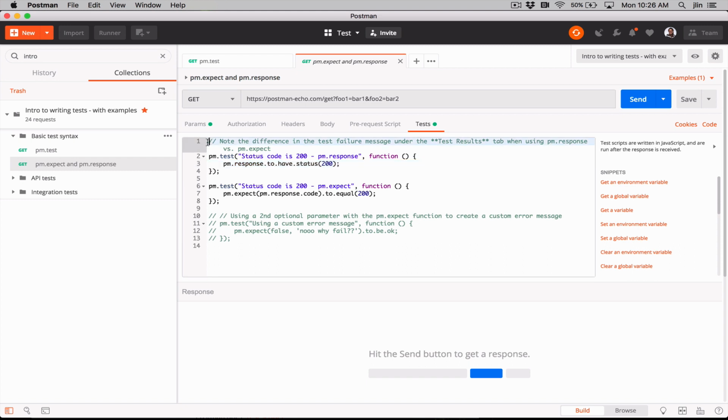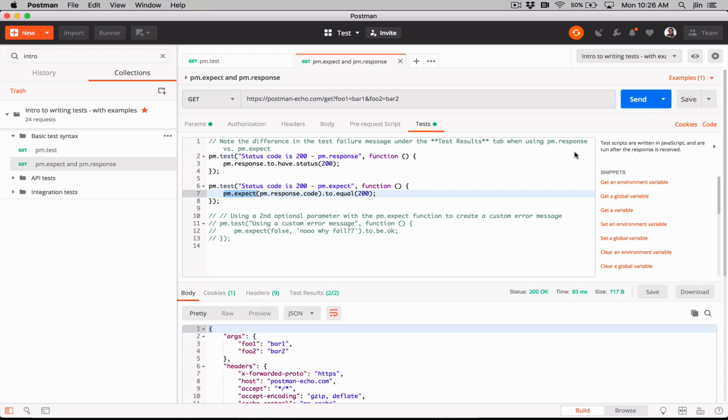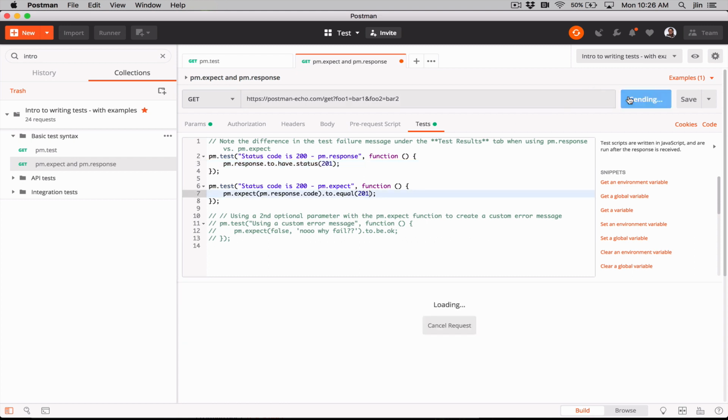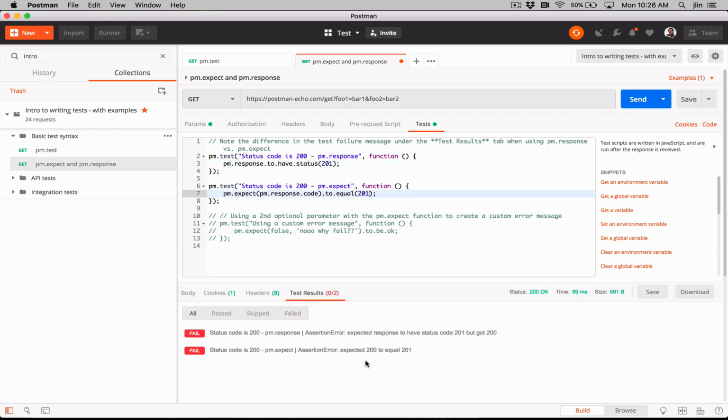Okay, from line 1 to 8, we are essentially making the same assertion in two separate Postman tests, one using pm.response and one using pm.expect. Let's hit send. And both tests pass because the response code is 200, like we asserted. Now let's tweak our tests so that they'll fail. Change our 200s to 201s, and hit send again.